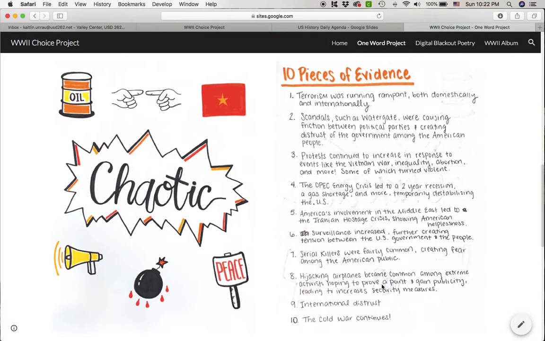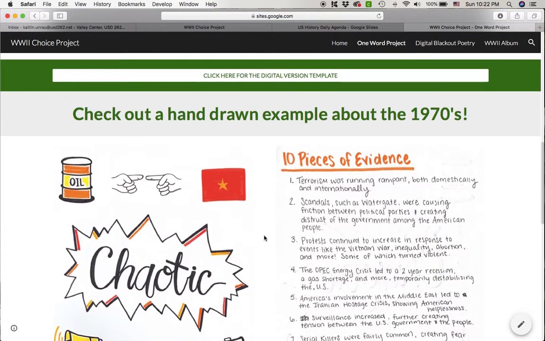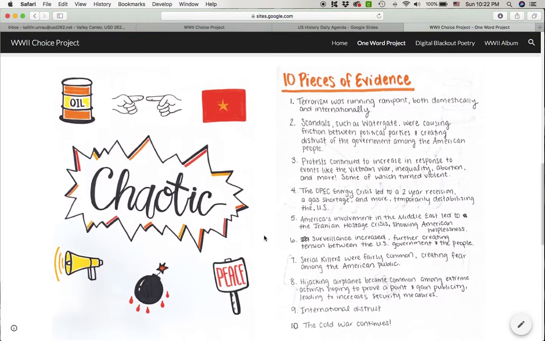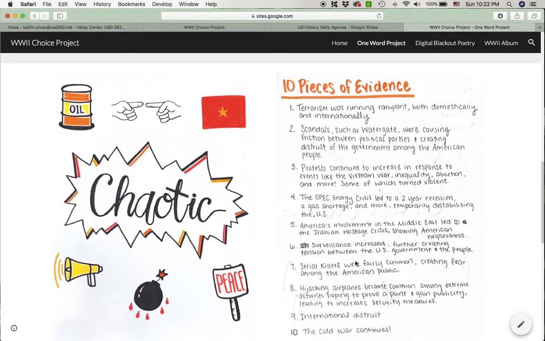Not just random pieces of information about your topic, but pieces of information that connect to the word that you chose to describe the topic. That is important. You can see Miss Jansen did an example just over the 1970s in general, and these were her 10 pieces of evidence for it. She did it on paper, she took a picture, and then she would have turned this into the assignment.